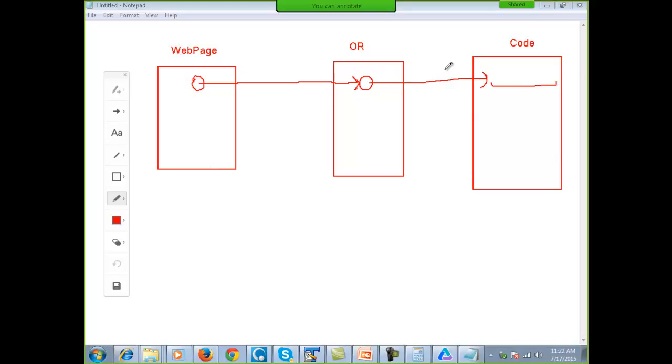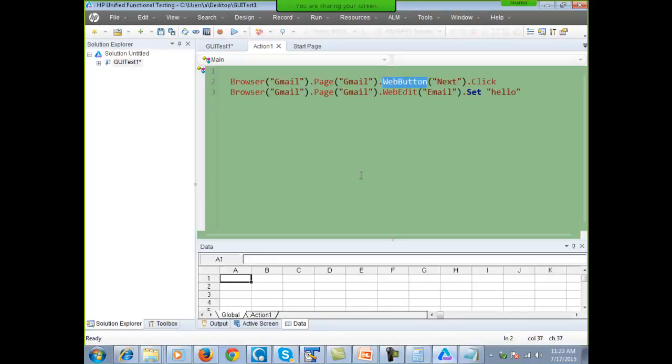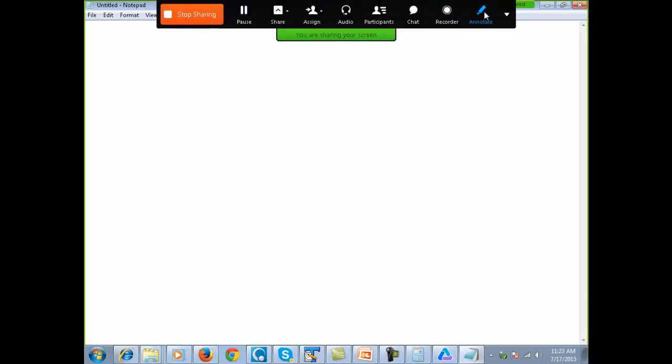When we run the code, first the mapping from the object repository is done. Whatever you have written in the code, it's checked whether all the objects corresponding to the line which is executing are present in the object repository or not. And then UFT finds the object from the object repository in the web page. So the browser class object is detected, then the page is detected in object repository, then web button is detected in object repository, and then on the page.